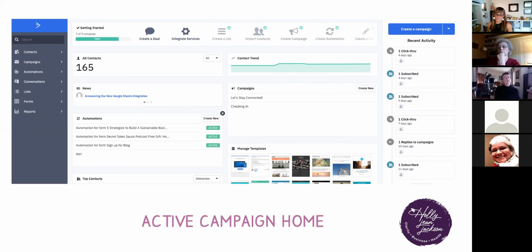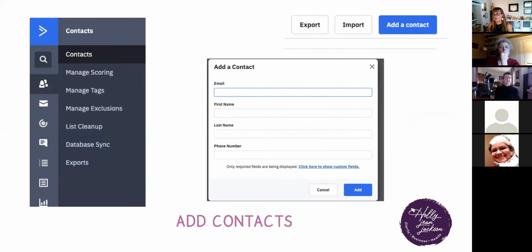So that's your home. To add contacts, you click contacts in the left-hand navigation. You can export, import, or add individual contacts. So it's pretty straightforward in terms of managing that. And then you can see as you click contacts, it gives you additional options for managing scoring and tags, etc.